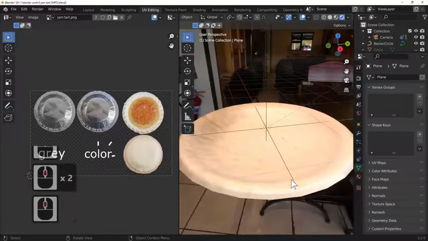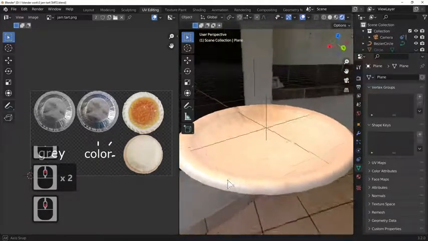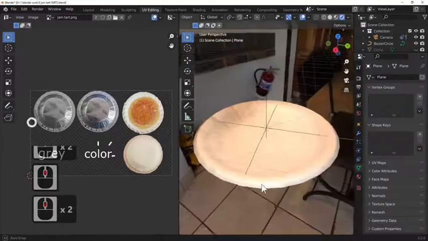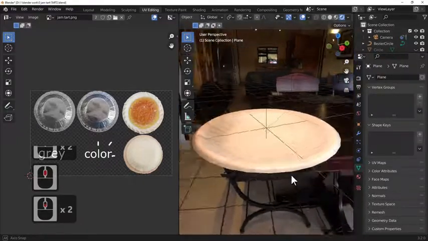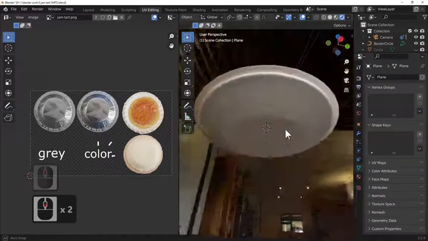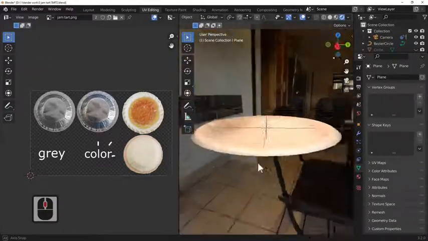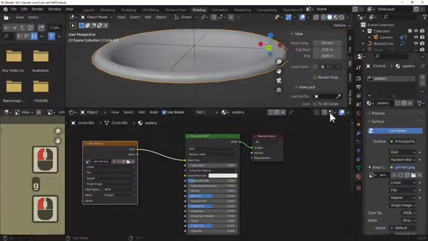The HDRI I got from HDRI Haven, and it's called the Cavalry picture, I think, or something like that. But the link will be below in the description. So as we look from the bottom, as you can see, we've got quite a good pastry there. So we've got this, which is pastry.